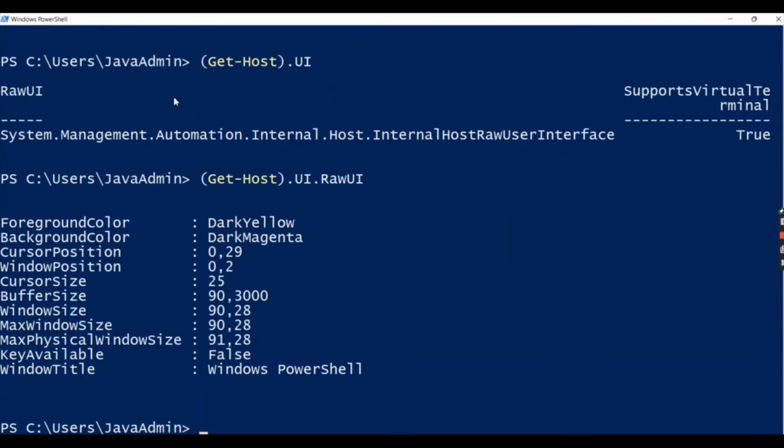So we get all these details: foreground color, background color, cursor position, window position, buffer size, window size, max physical window size, key available, and the window title. So let's change these properties. So how can we change this property?